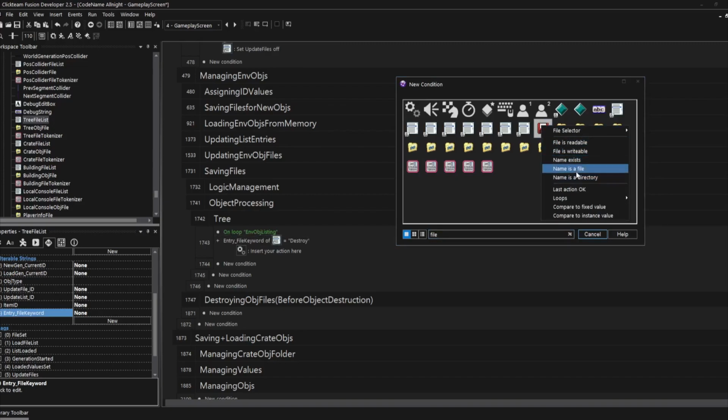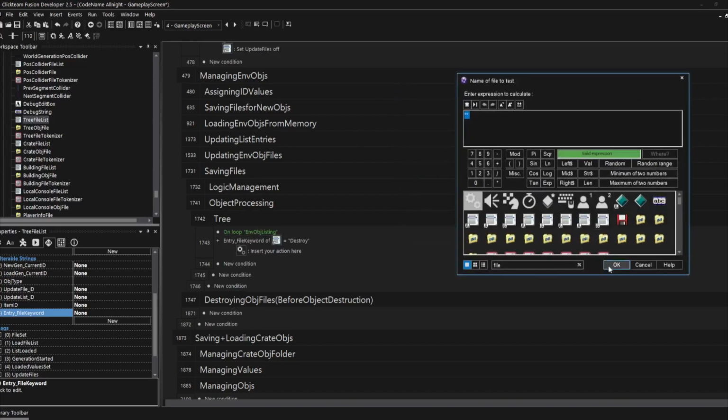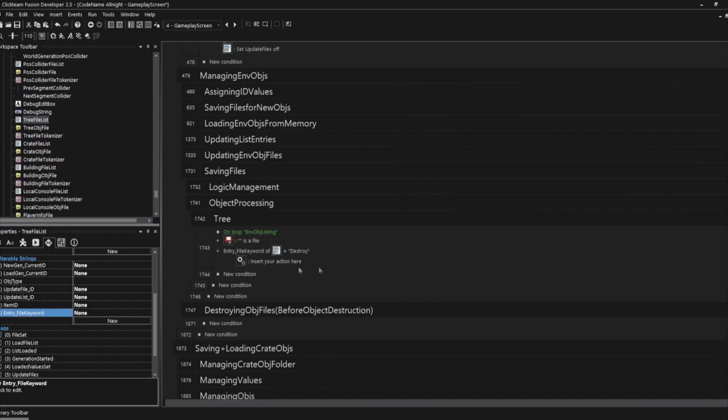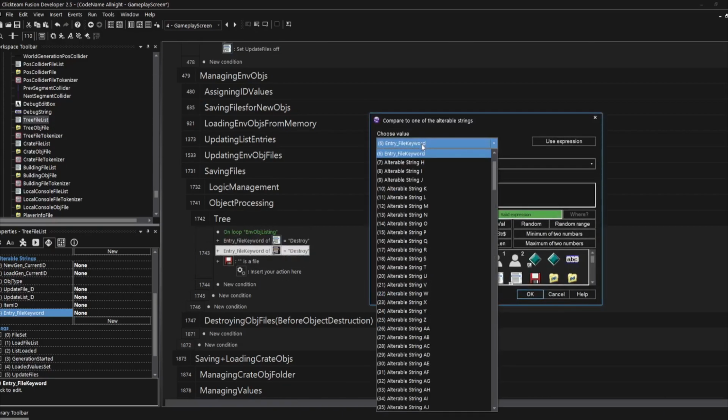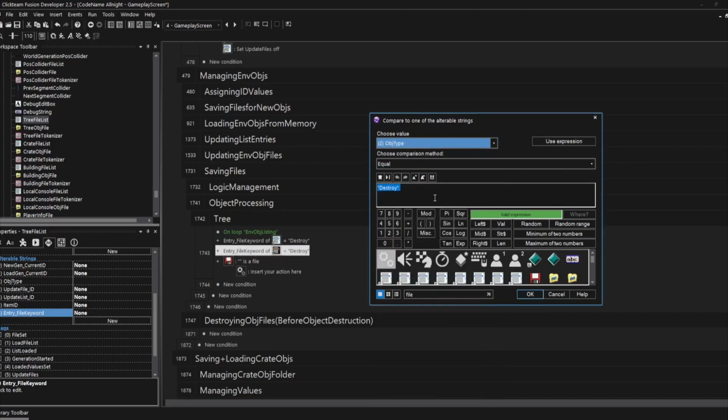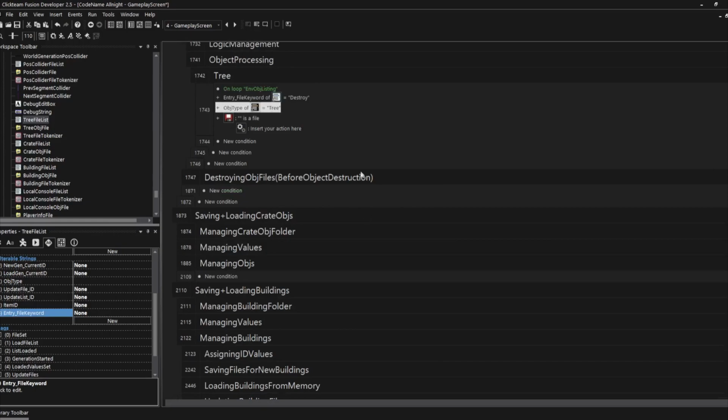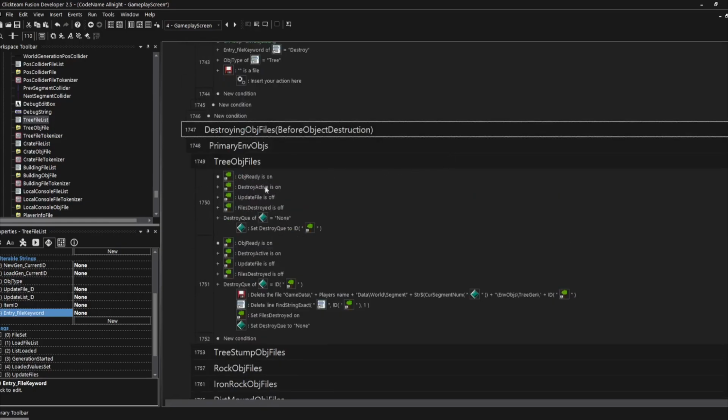Here's what we're going to do. We're going to say if name is a file, and I don't actually have the file name of that right now, and the reason why I don't is because there's actually a few more things that we need to do here. So for the tree, since it's the tree, we're going to also have to be checking its object type. The reason why is because each one of these entities actually go into different folders just to keep things a little bit more organized, but unfortunately it does mean that there's more typing and coding on my side.